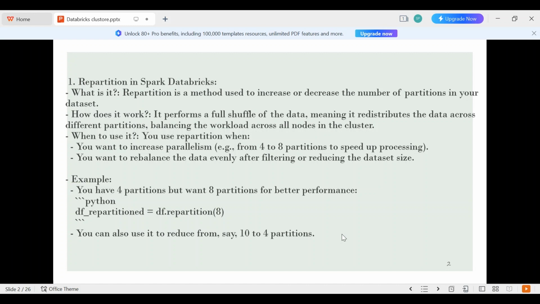It will do a full shuffle of the data, meaning it redistributes the data across the different partitions, balancing the workload across all the nodes in the cluster. So what is repartition? Repartition increases or decreases the partitions, and it will do a full shuffle. It will move the data here and there.